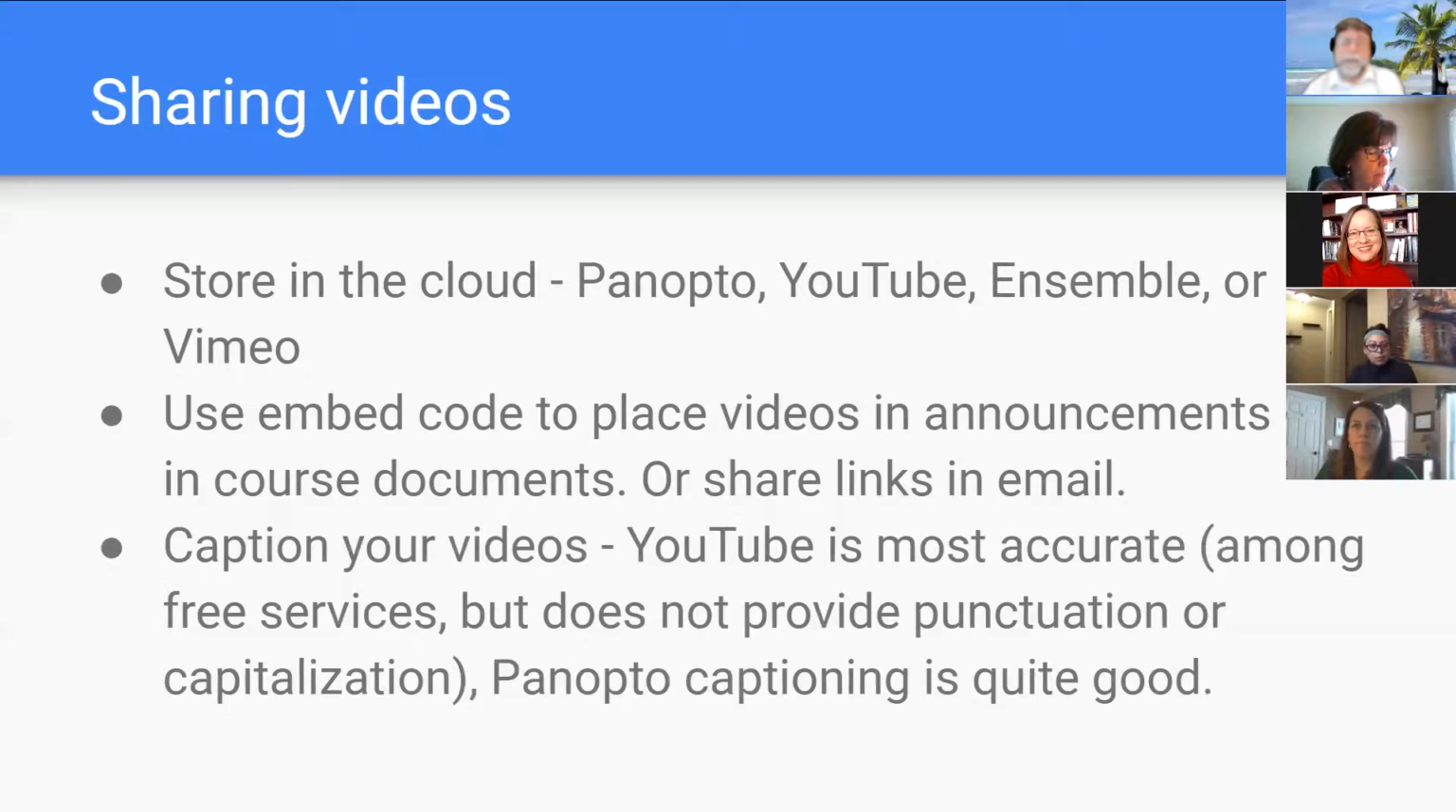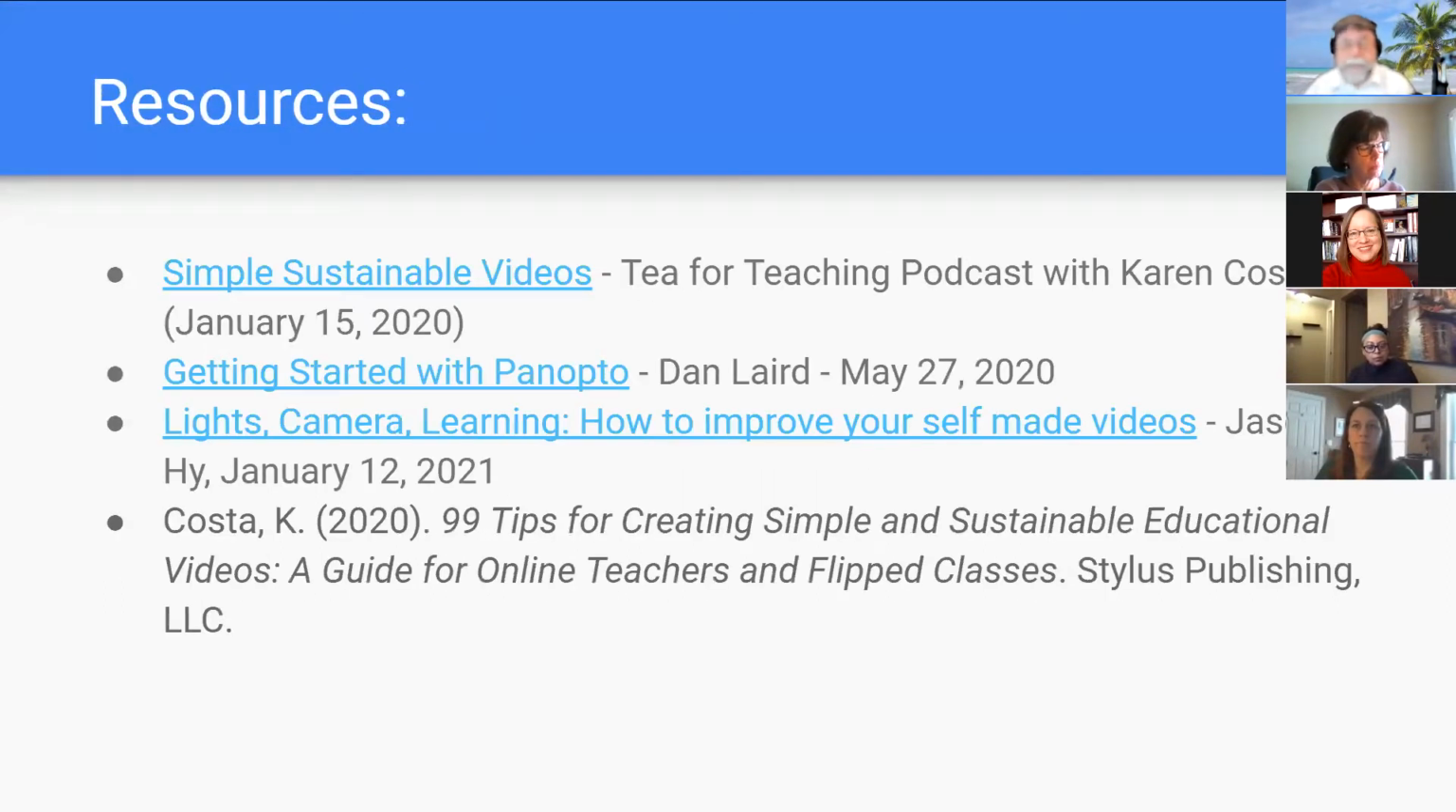Otherwise, you just see a stream of lowercase words. It probably meets accessibility standards without that, but it would be a little better if you did that. The Panopto captioning will automatically put that captioning in. And here are some resources on this.